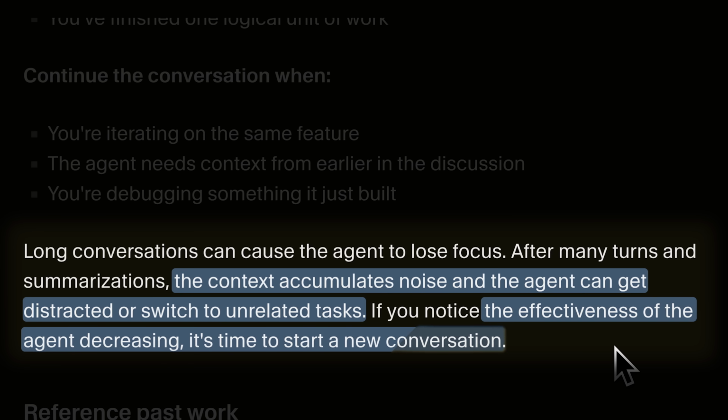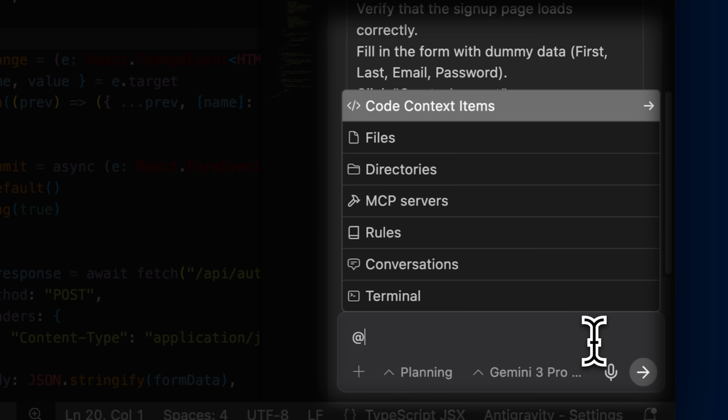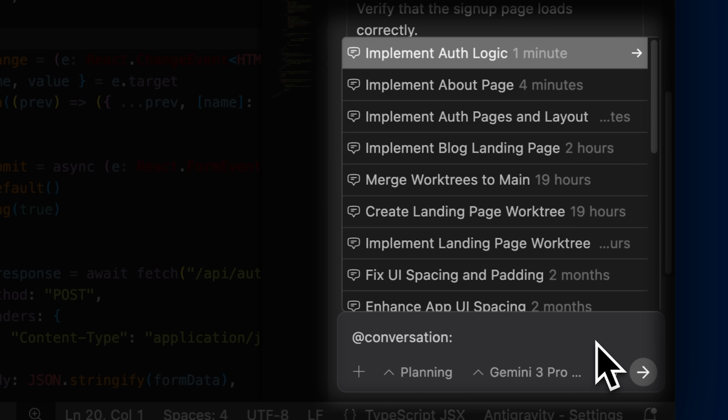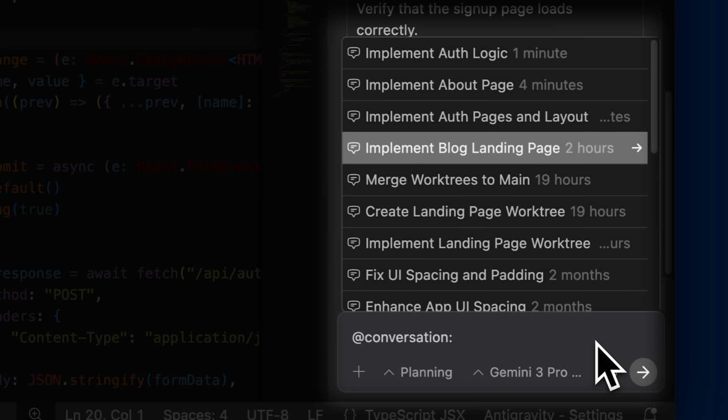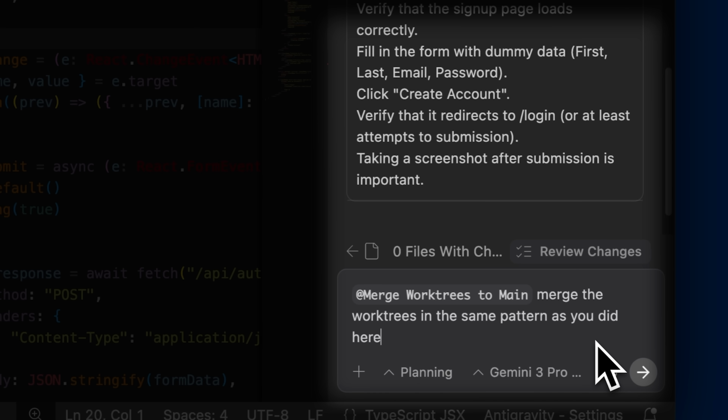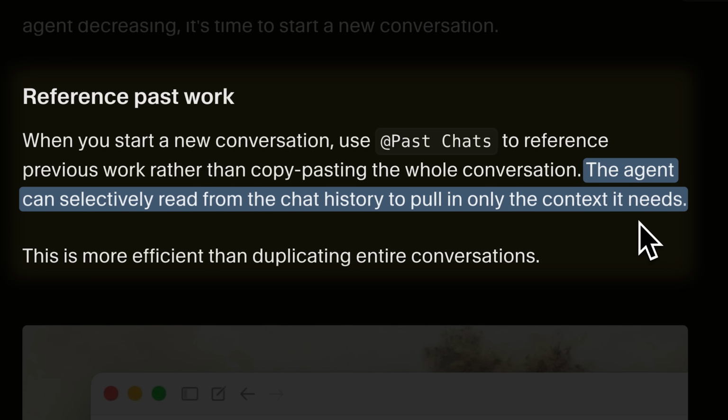The effectiveness of the agent's responses is actually a guide for when you should start a new conversation. If you want to refer back to any details from your previous chats, you can do so by referencing them directly in the chat and mentioning that conversation instead of guiding the agent through it again. This allows the agent to identify the conversational context intelligently, letting it selectively read from the chat history and pick only the context it needs.